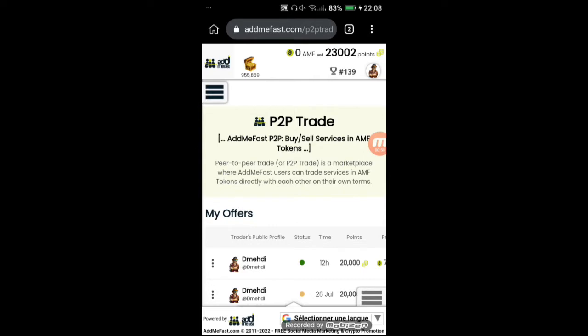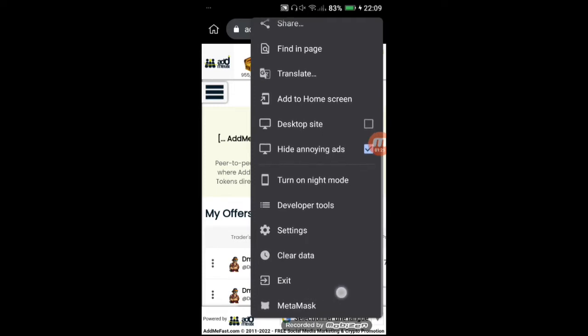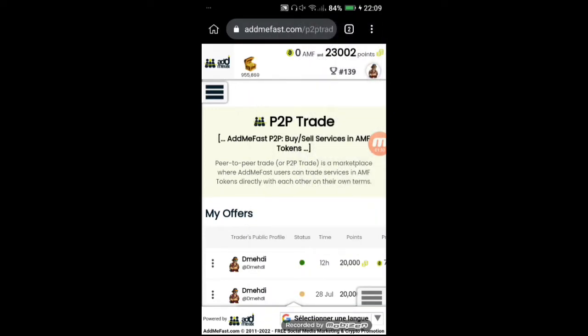First we go to the addmefast site, and before that, sorry, you just need to add the MetaMask extension to your Kiwi browser. I explained how to do that in the last video, so if you want to know, go to the first comment and you will find the link of the video that explains how to add the MetaMask extension to Kiwi browser. Like this, you will add the MetaMask extension. This is the MetaMask extension. Just watch that video and you will understand how to do it.